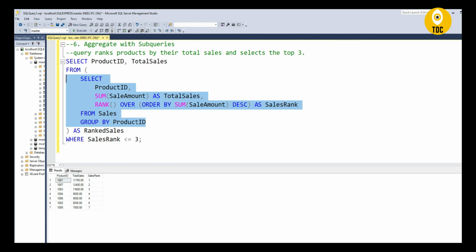Again, we are using a window function here, right? We are using the rank window function, rank over order by, as sales rank. And then it is giving the rank, as you can see. So for each product, what is the sale rank, based on the total sales it is making? Now we are getting the product ID and its sale rank, because we are using a rank function and a window function here to determine the total sales made for each product.